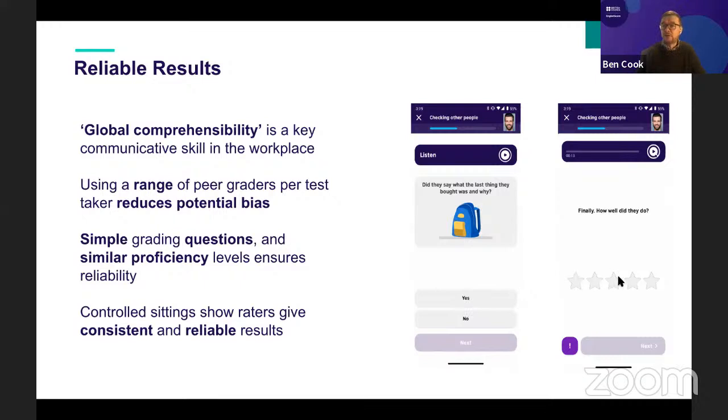The other question we might ask is a 5-star rating question. How well did they do? 1 star, 2 stars, etc. Again, that's quite familiar to test takers. They'll be familiar with that style of question. It's not a very confusing grading process.